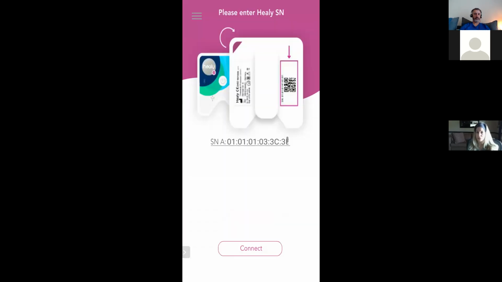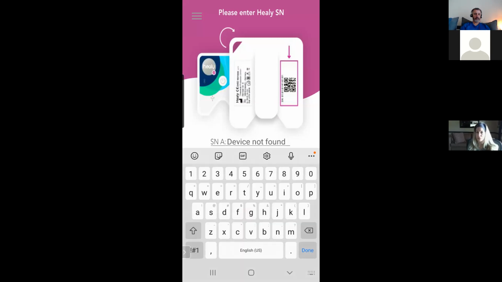Scan the QR code. So it brings up the serial number, but keeps on saying device not found. I'm wondering, I put a ticket in to get this replaced or fixed. I'm wondering if potentially it has something to do with that. I haven't gone back in to see if they've done anything with that.